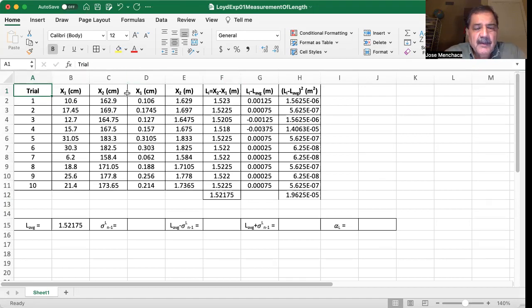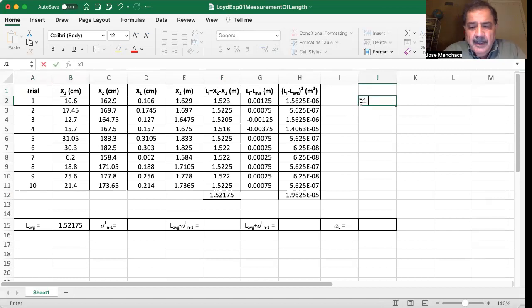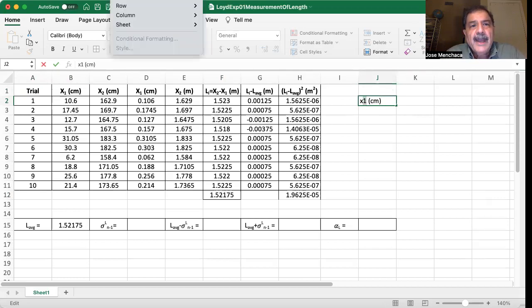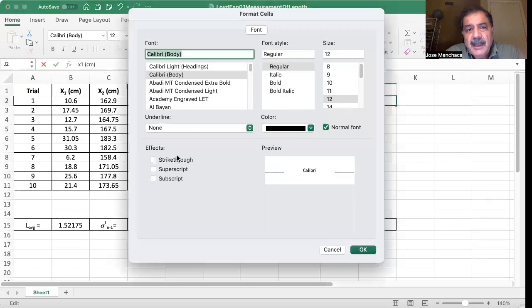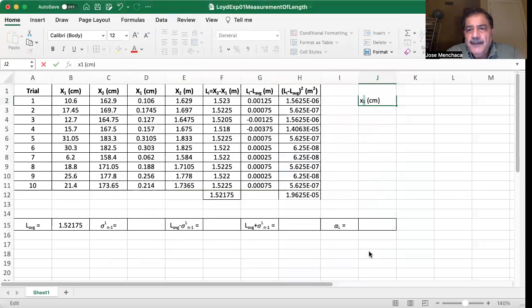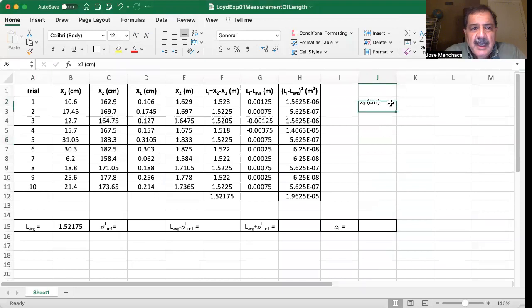You can see this x1, x sub 1 times centimeters. All I did there was type x1 centimeters, and then you come back here and you highlight the one. I hope you can see that. Highlight the one. You go to Format, Cells, and down here there's an option called Subscript. I hope that's showing up on the screen. And you can see there's the X1.